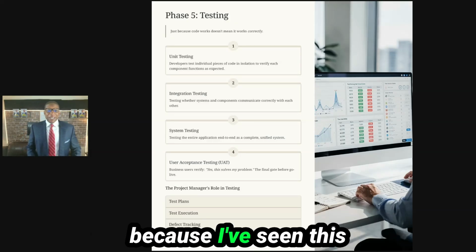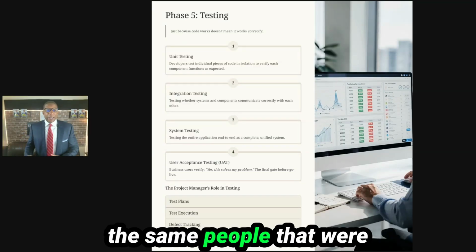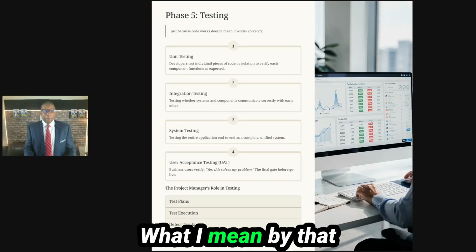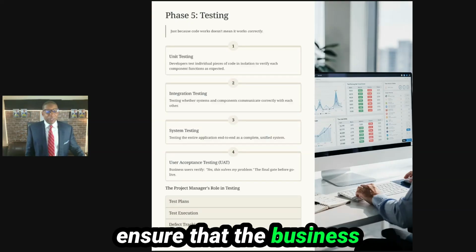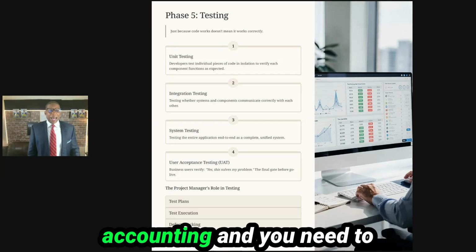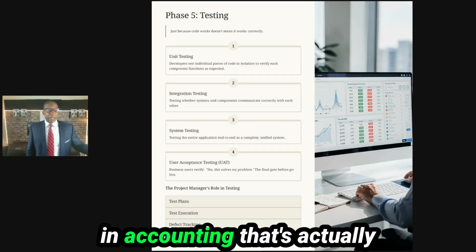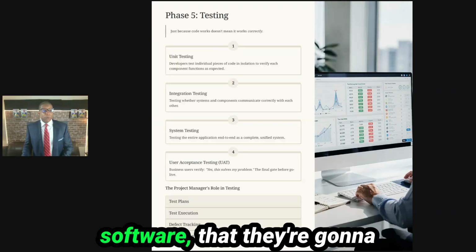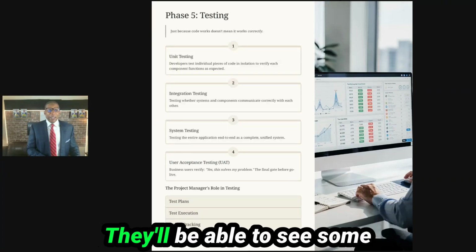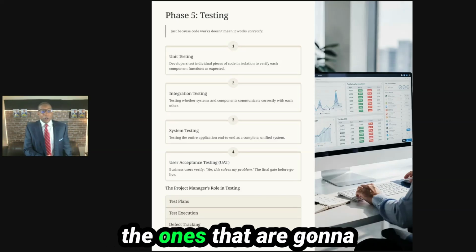Now, I want to say something because I've seen this happen as well, where the UAT will be done by the same people that were doing the other testing, which is fine, but it's not fine. What do you mean, Ed? What I mean by that is that you want to ensure that the business is part of the process. So let's say you're working with accounting and you need to get a sign off. You need to get a guarantee that someone in accounting who's actually going to be using the software is going to be part of this whole UAT, because if not, you won't be able to see what they see. They'll see some gaps that you may not see because you're close to it, number one. And number two, they're the ones that are going to be using the product.